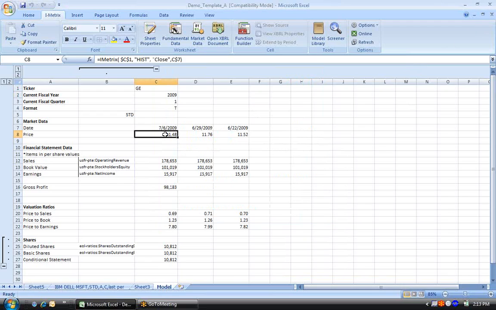Note that the market data function calls are slightly different. It goes I-Metrix, bracket, ticker, comma, the data set that you're using. We're using the historic data set, but we could have used the intraday data set as well, comma, the element of interest, we're looking for the close price, comma, we can use a specific date inside here, or we can use our convention, where we say D, which is previous close, D1, the previous day before that, D2, etc.